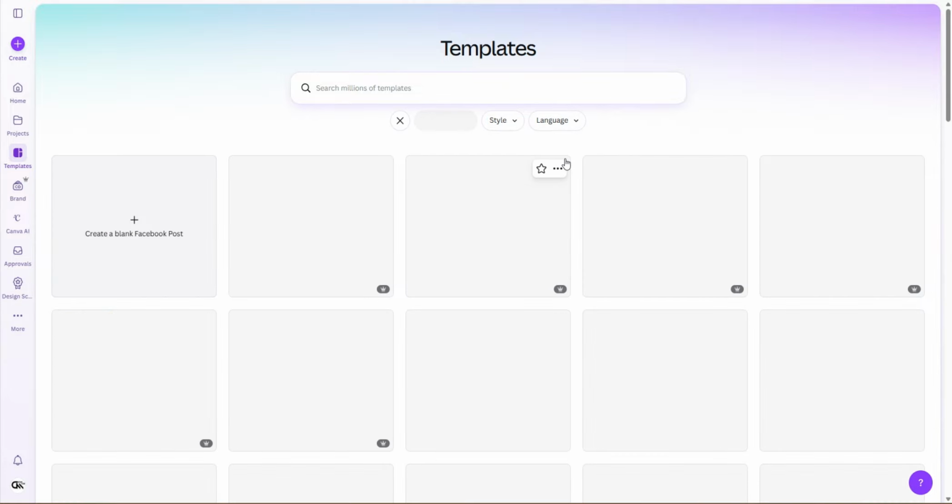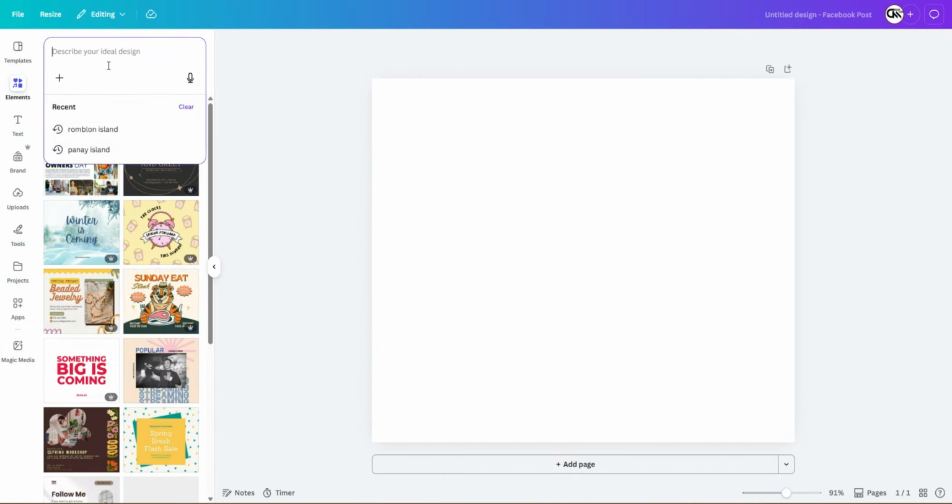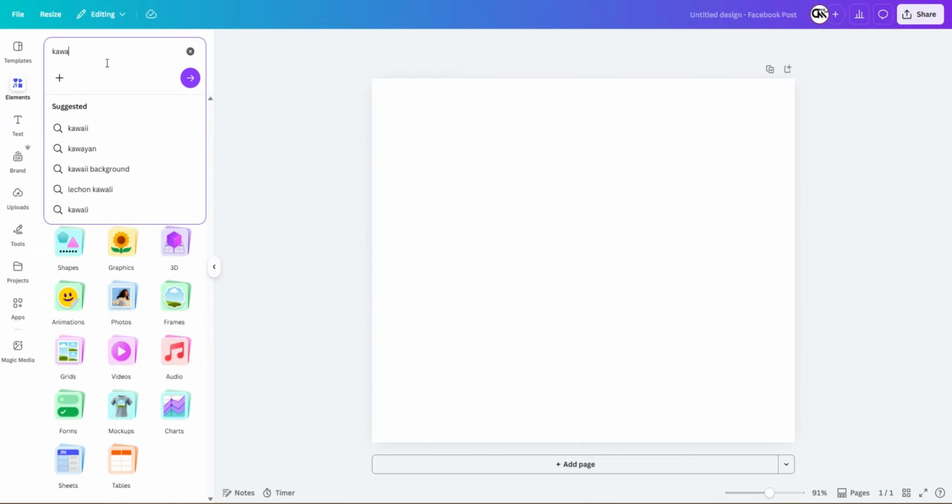browse some templates. I'll click on the option to create a blank Facebook post, which opens up a fresh canvas in a new tab. Once the editor loads, I head over to the Elements tab on the left sidebar. In the search bar, I type in kawaii food to find some cute graphics for my design.